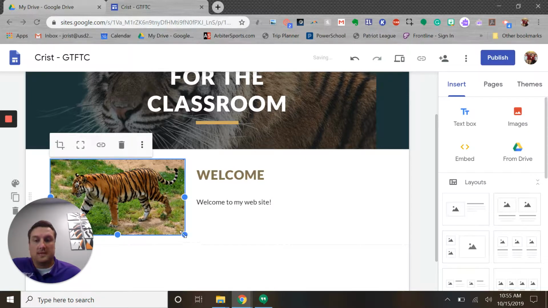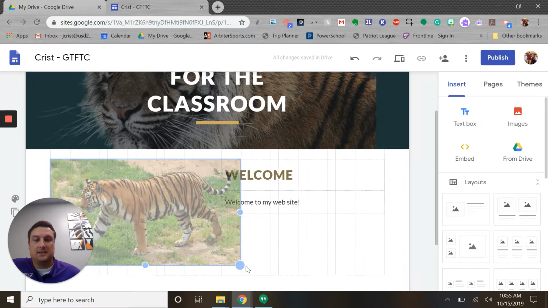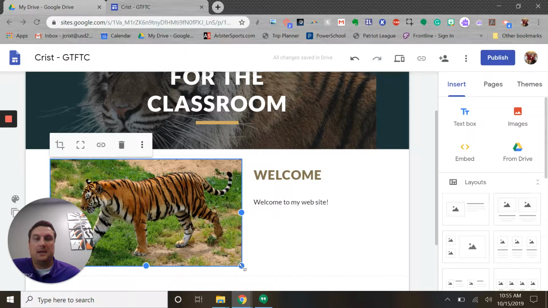I can also resize those and drag them. You'll see one of the cool things about Google Sites is it sort of bumps format automatically. So as I make that image bigger, notice my text boxes scoot over. I can also grab those text boxes and move them around.